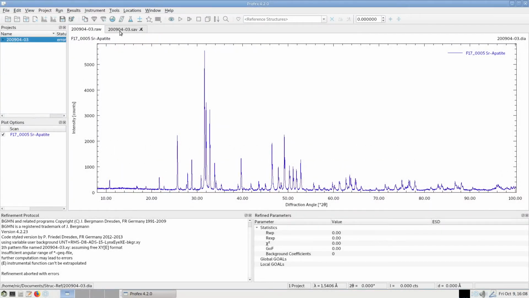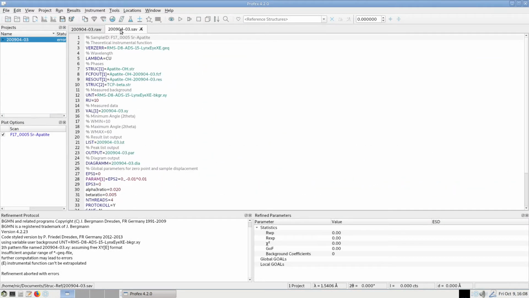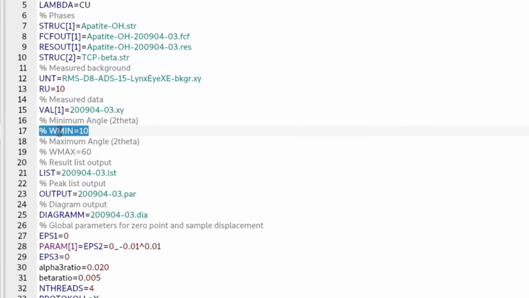For that, we go to our refinement control file, and somewhere we should find a comment line that says Wmax. To activate the maximum angle, I can activate this line by removing the comment sign and the space in front. Make sure there is no space character in front of the keyword, and set it to 80 degrees. This means my refinement will only use data up to 80 degrees.